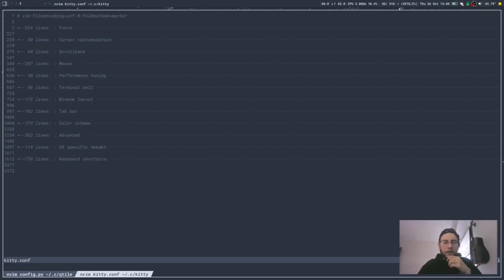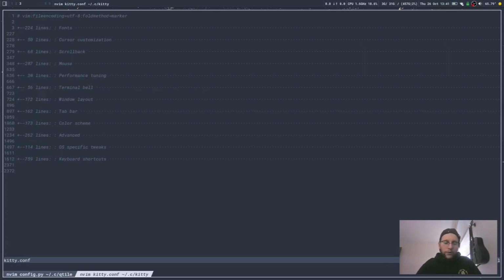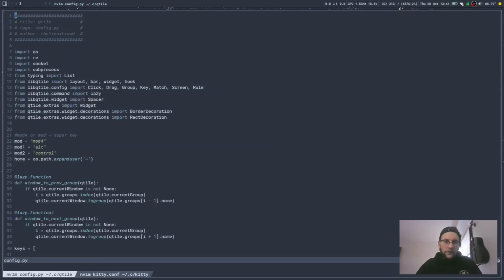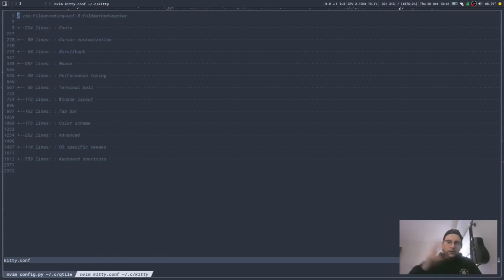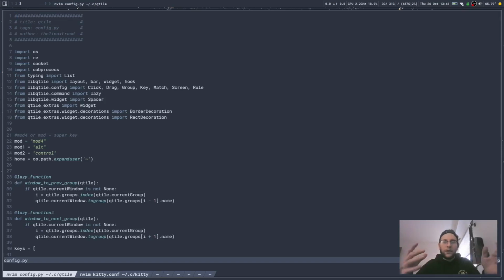Now you can see right down here that I've got my config.py and my kitty.conf, and I can switch between those with Control Tab, or if you do Control Shift left and right arrows, that will also switch tabs. And I can add more tabs just with Control Shift T, maybe another one and another one. You can add a ton of tabs, right? And then you can scroll through them. Yeah, and I really, really like this.